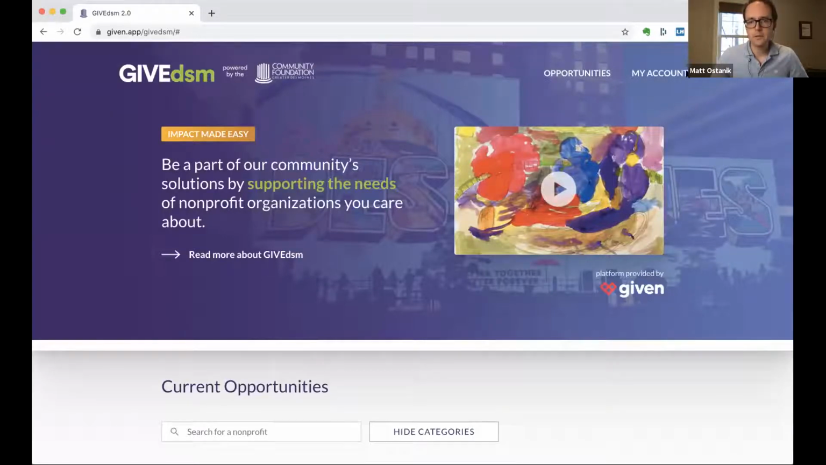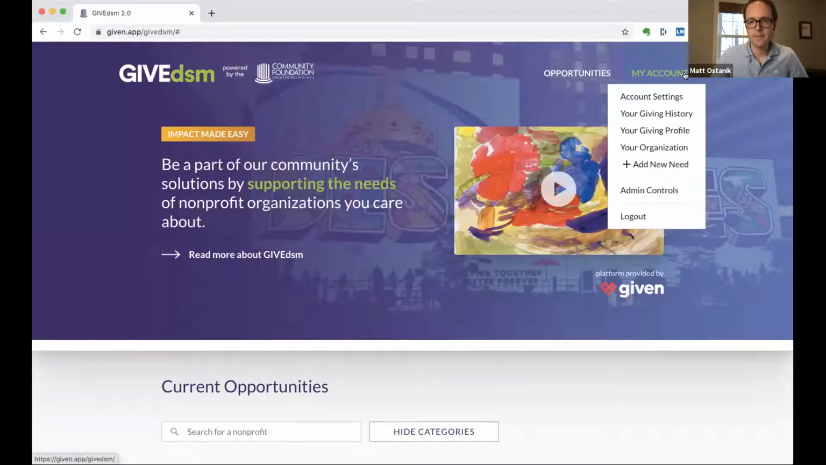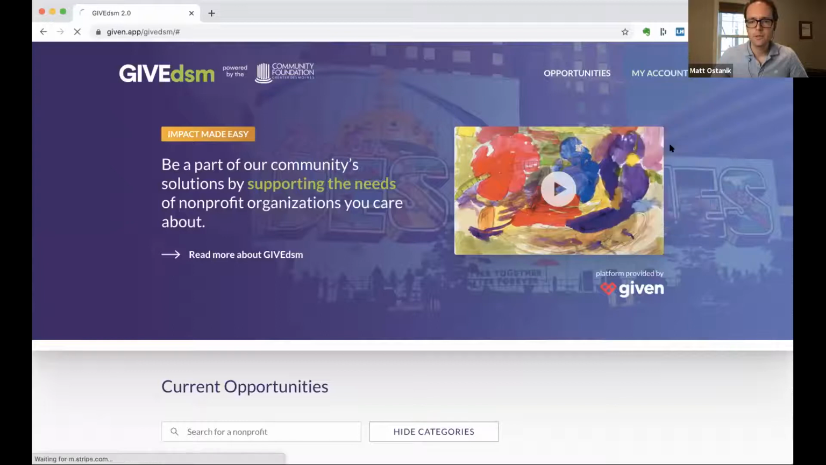So as a user in here, when I go up to the top of the site, I can see there's a My Account menu. If I'm not already logged in, then the only thing it'll show me is a login option in this menu. But since I'm already logged in for our demo today, I can see there are several options available for me. As an individual donor, I have screens for account settings, my giving history, and also a giving profile, which is where I would set my preferences for the different types of categories that I happen to be interested in. But as a nonprofit user, I will see these additional two options here, your organization and add new need. So let's start with your organization.